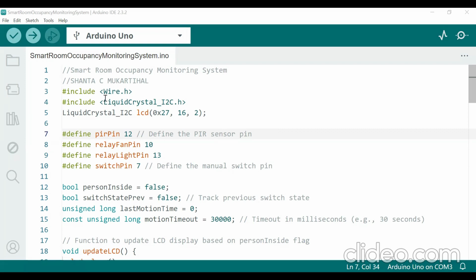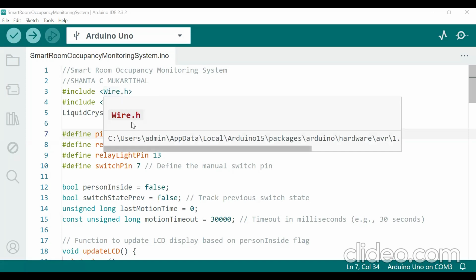Here I am including Wire.h because I am using an I2C enabled LCD display. In order to make the communication between Arduino and the LCD display, the I2C communication protocol is used, and the functions related to the I2C communication protocol are defined in the Wire.h header file.